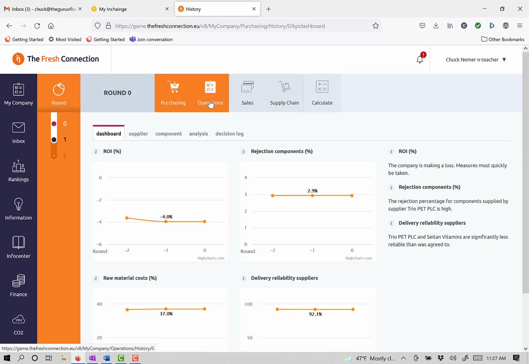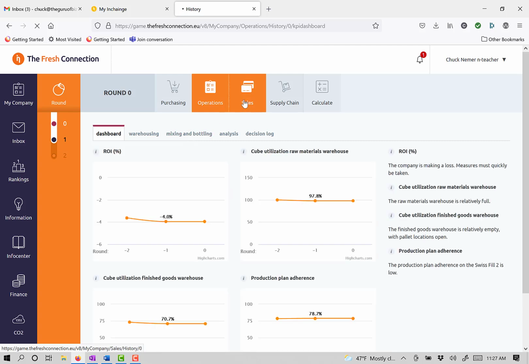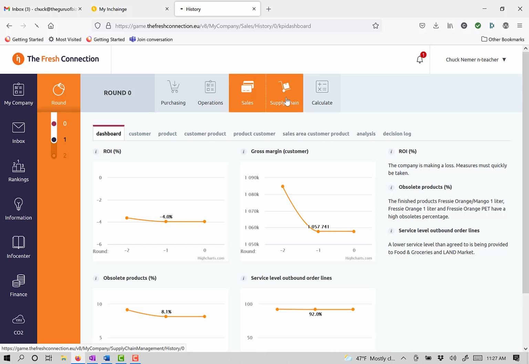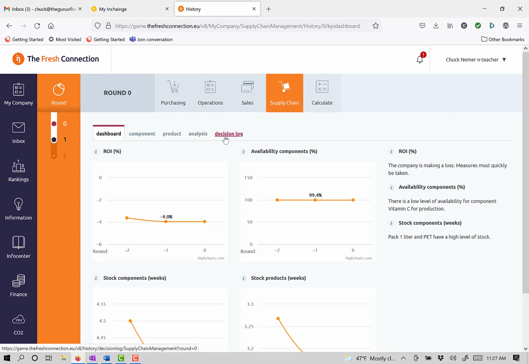report. Same thing for operations. I get the warehouse, mixing and bottling report. Sales, I get all these reports. And supply chain, I get all these reports. Now, if you noticed, I left off the analysis and the decision log in each one. Those are the same in every role, so I'm going to show you that while we're here.